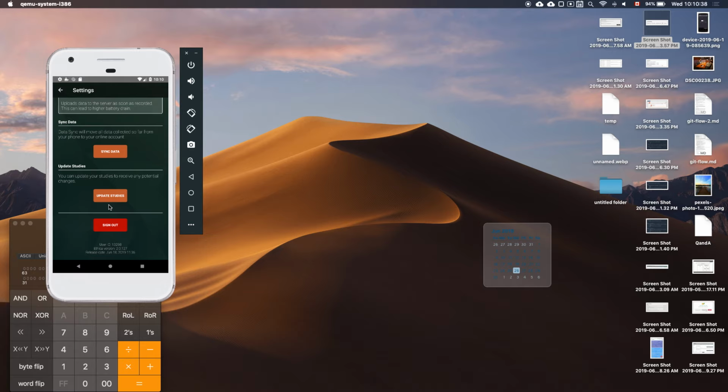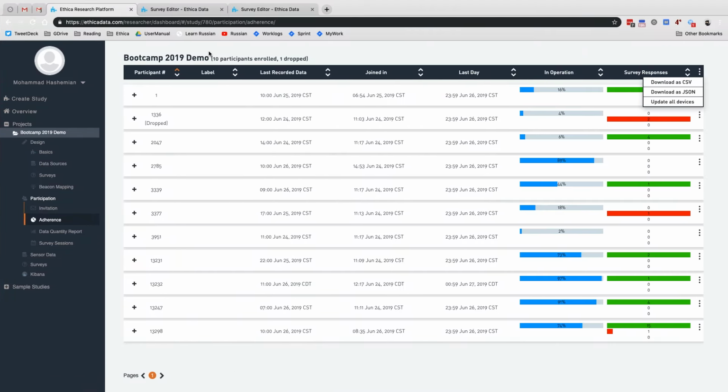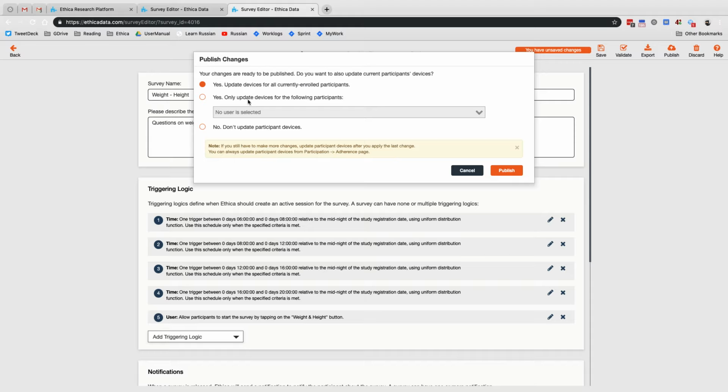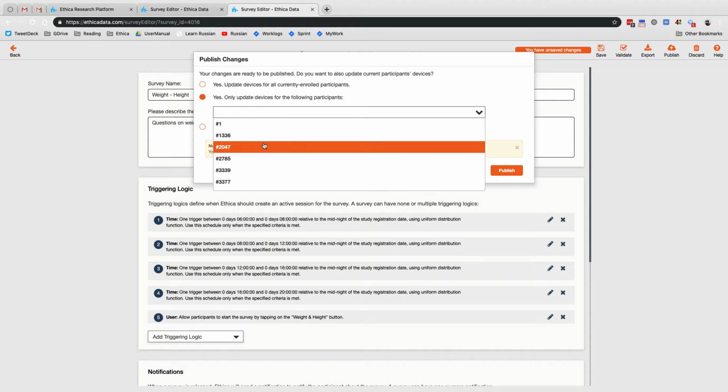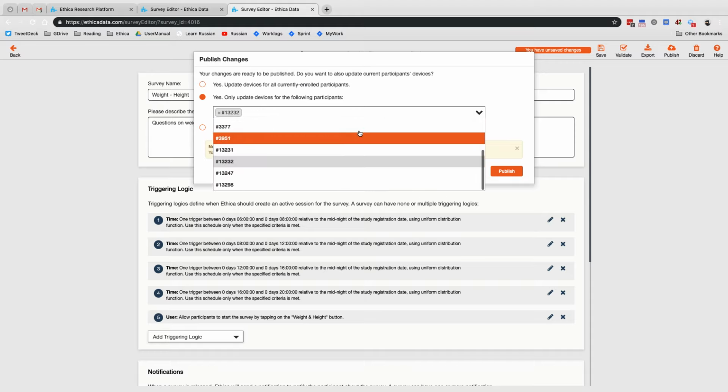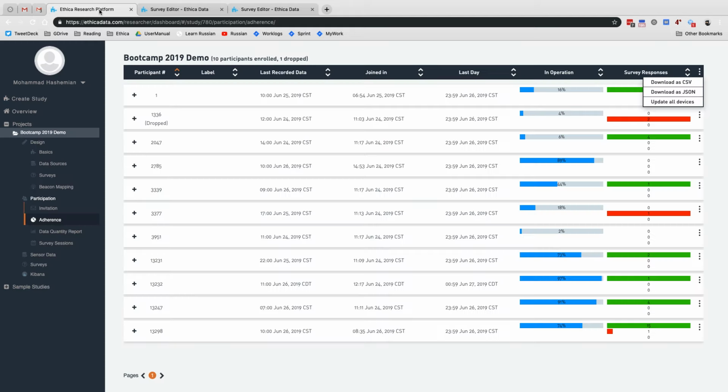Yes? If you just want to test as a researcher that the new functionality works as expected, can you update just one participant, or can you push it to only your researcher account? You can do it as well. Here you can choose that, yes, only update, for example, this ID and don't update the other ones. And on the adherence page too. Or here you can say only update this device and not the other ones.